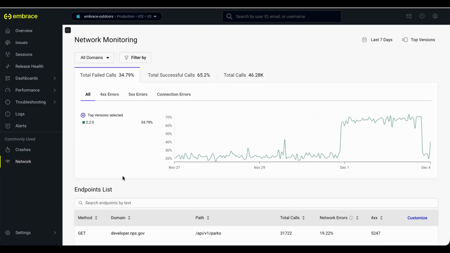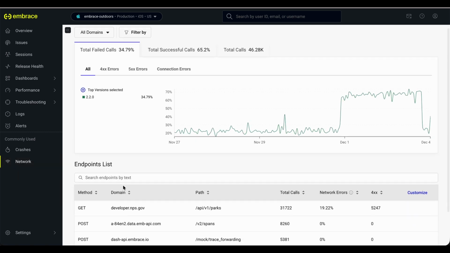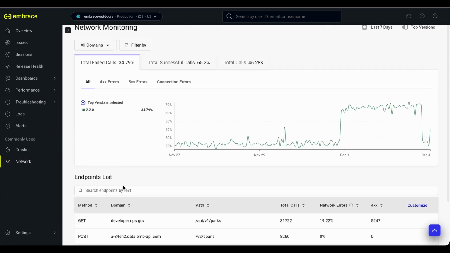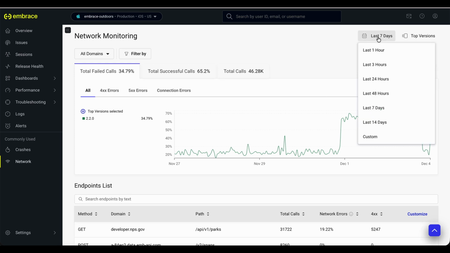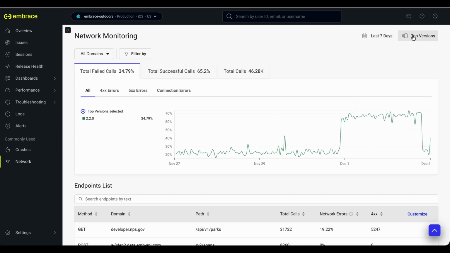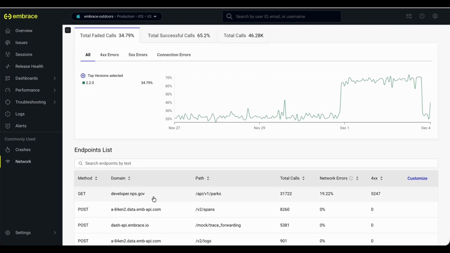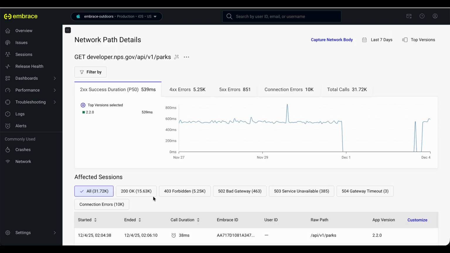All right, we're in the Embrace dashboard under Network Monitoring. For this walkthrough, we're going to focus on one endpoint, a real API call from our Sandbox app, which is part of the National Park Service's free API that's available. This is perfect because it demonstrates almost every kind of client-side issue you might encounter. Connection errors, 400s, 500s, and even long timeouts.